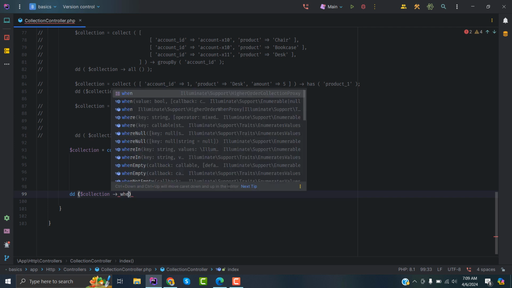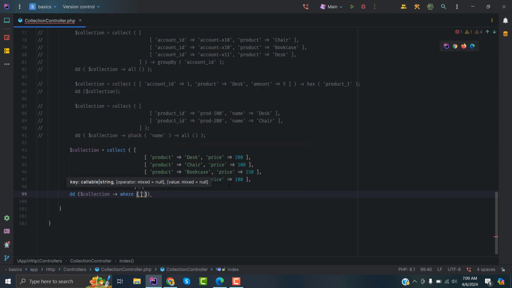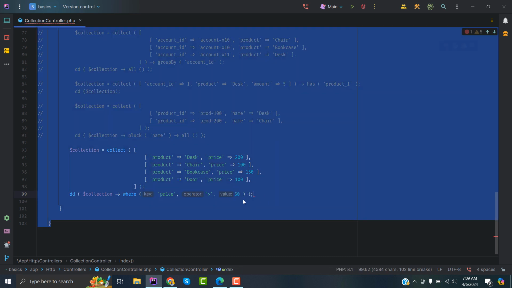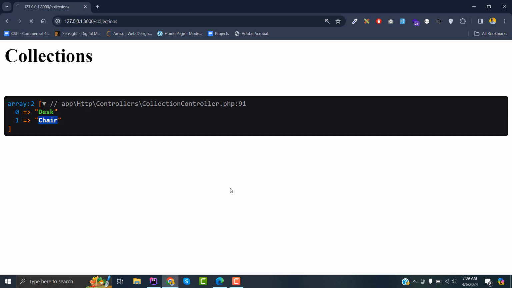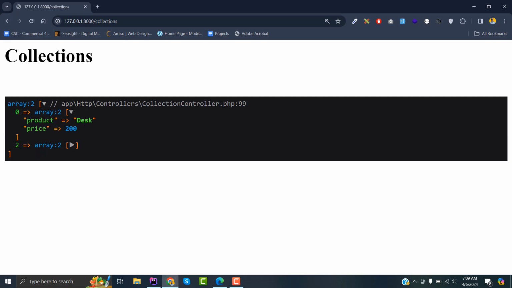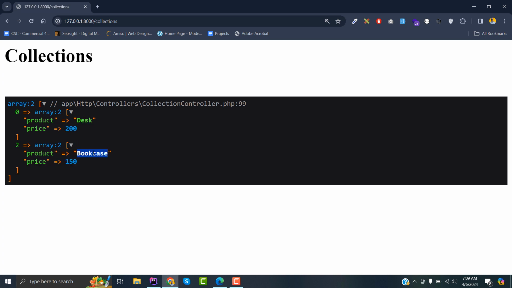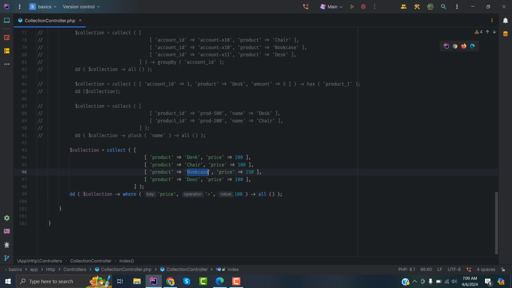I want to get all the values that have a price greater than 100. So I will apply the where, and inside the where I provide the key. The key is price, and then we have the operator, so I will provide the operator, and then the value, let's say above 50, or maybe above 100, so that we get only two values. Now if I reload the page, I should see only two arrays. So now we have a price of 200 and a product of desk, and then a price of 150 and a product of bookcase.